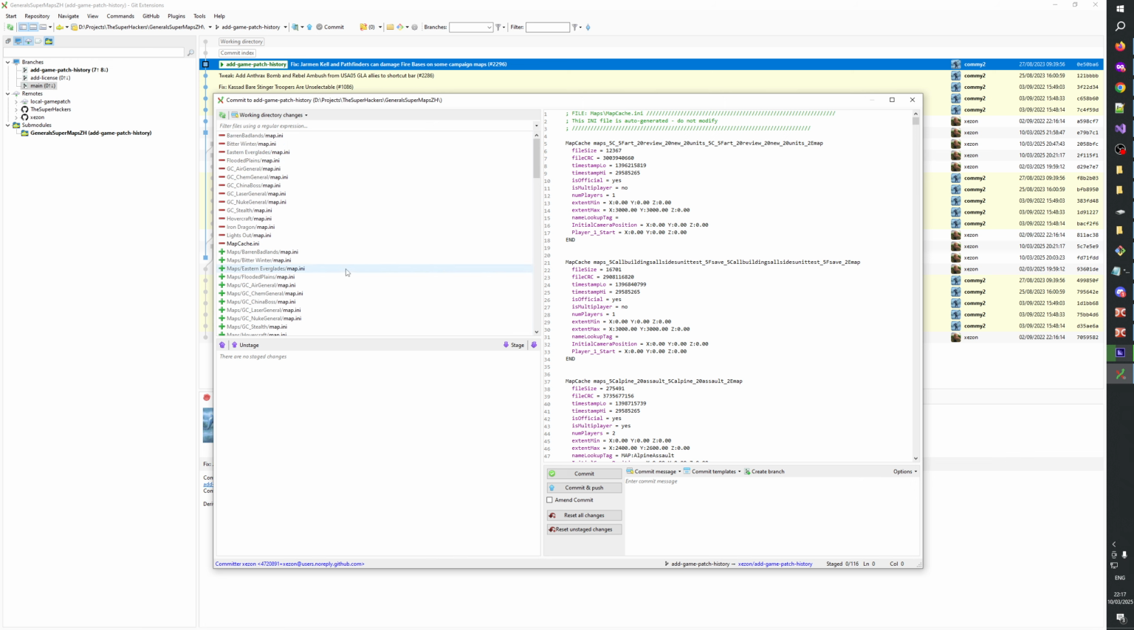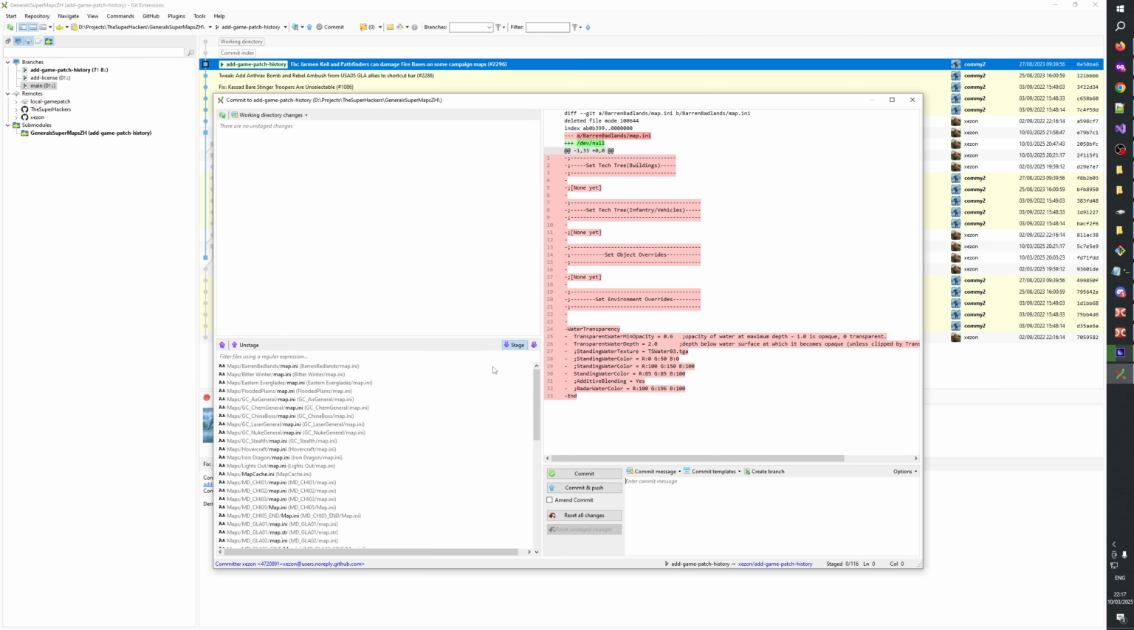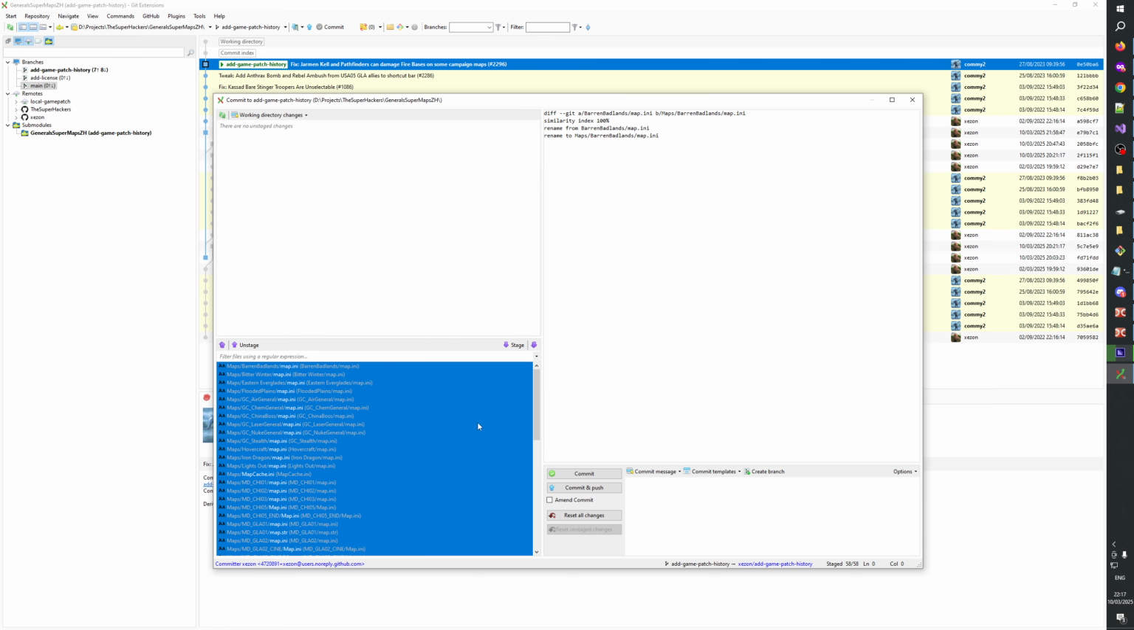Okay, so I guess what we do is we stage this, and that basically just moves the files, and then we say move maps to subfolder. Yeah. Move maps to subfolder. Okay. Commit.